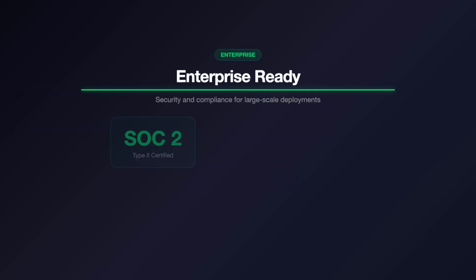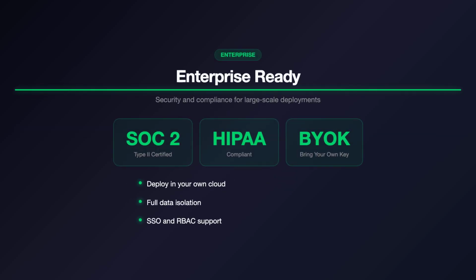For teams and enterprises, mem0 offers self-hosted deployment options. You can run it on Kubernetes, air-gapped servers, or private clouds. The same API, the same behavior, just running on your own infrastructure. mem0 is SOC2 and HIPAA compliant with bring your own key encryption. Every memory is timestamped, versioned, and exportable. You can audit exactly what your AI knows and when it learned it. This makes compliance teams happy and gives you full control over your data.